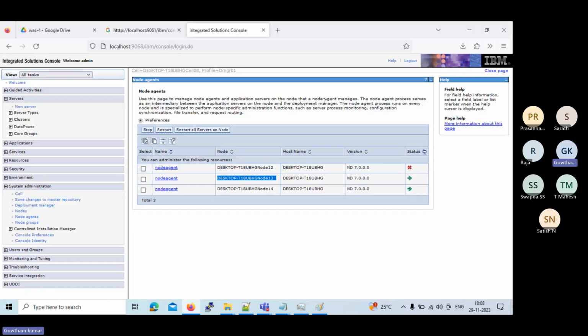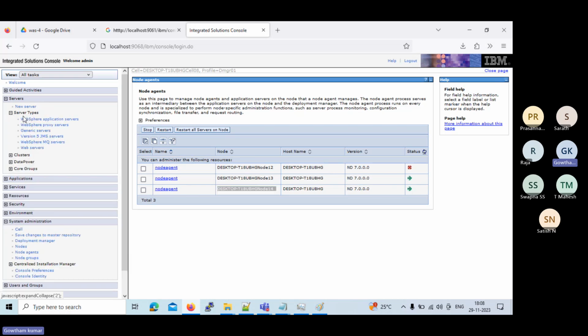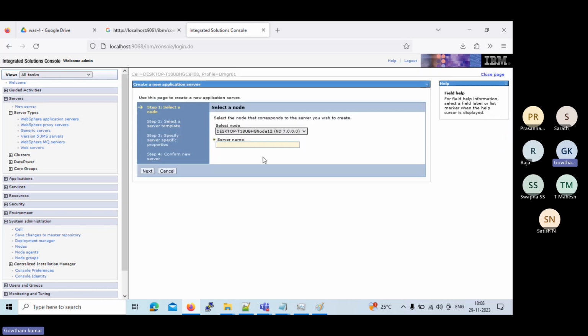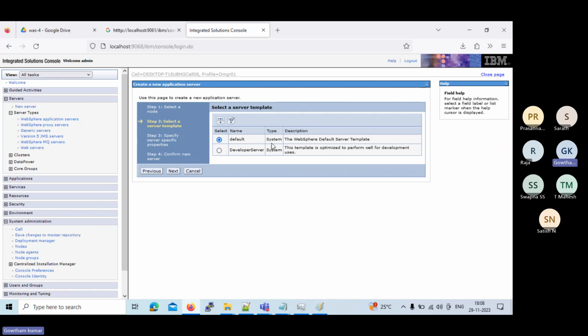See, as of now, on node 14, I can see how many JVMs? I have only one server, correct? That is called server one. So for your reference purpose, I'll create one more JVM. Why I'm creating it, you'll understand later on. You may have a doubt: if you create a JVM when it is federated, and then you defederate, what will happen to that JVM?